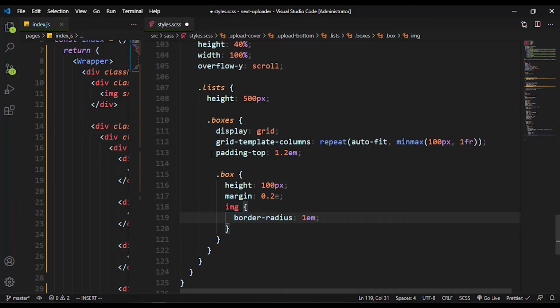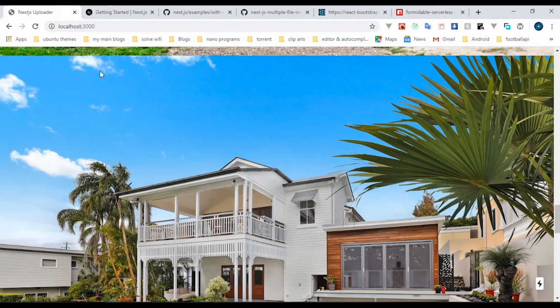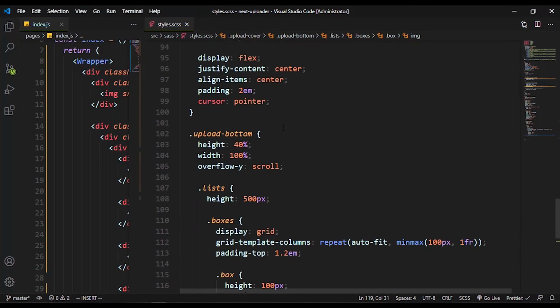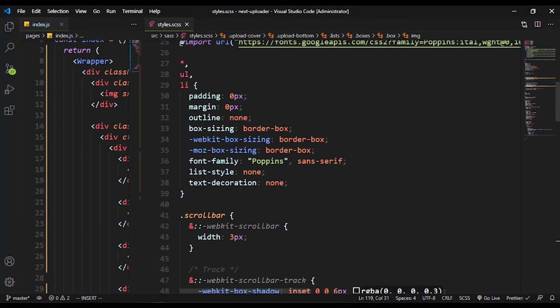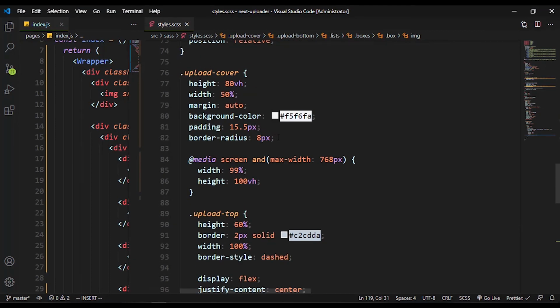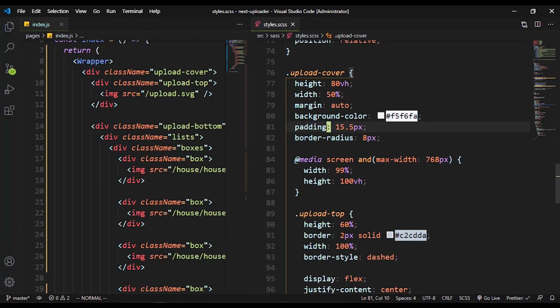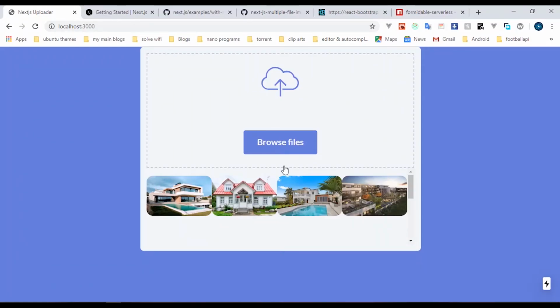So let's go ahead and save, and let's refresh, and you can see that our design has been properly beautified. So let's give a margin top or a padding top at the top. We are talking about the upload cover, which has a padding of 15.5 pixels. Actually, this is supposed to come a little bit down, but I do not know why.